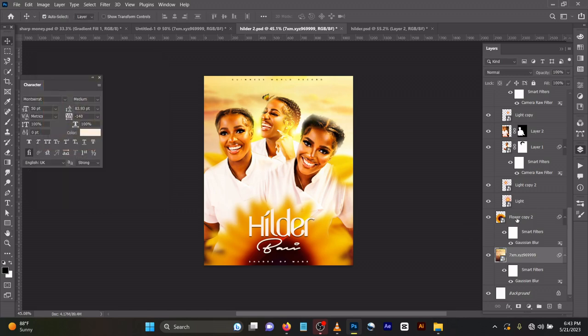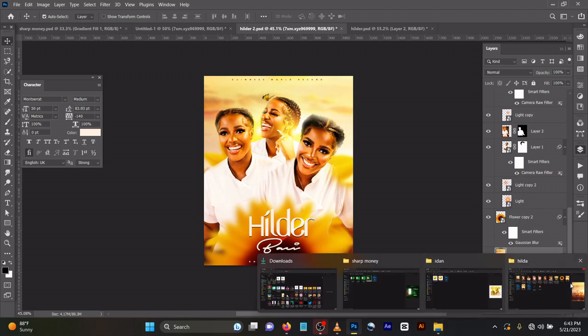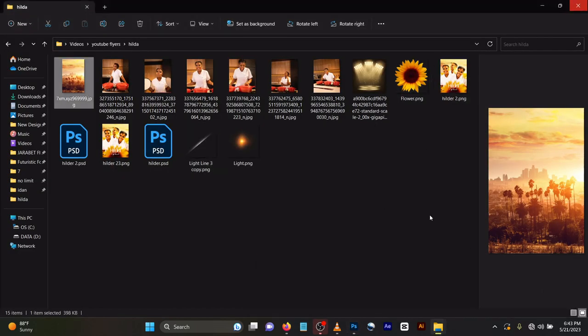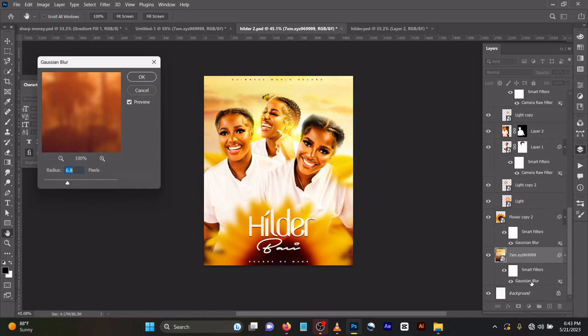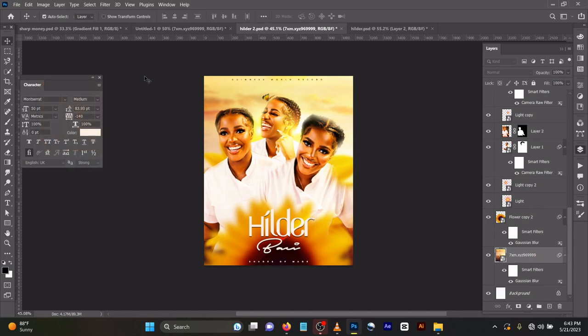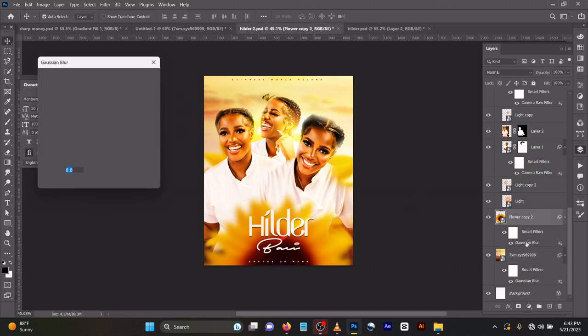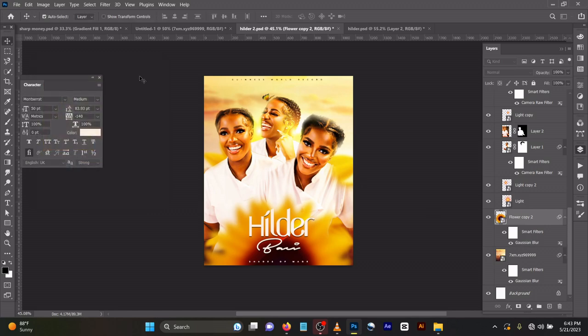So I also have this flower image too in my files. I brought it in and I applied the same Gaussian blur effect to it, 6.8 too. Oh, sorry, let me think. Yes, this one is 8.8.